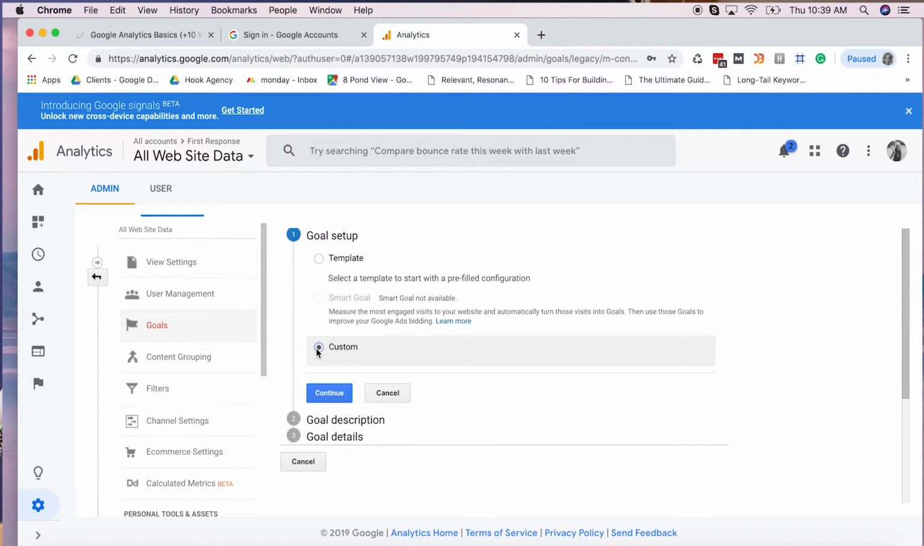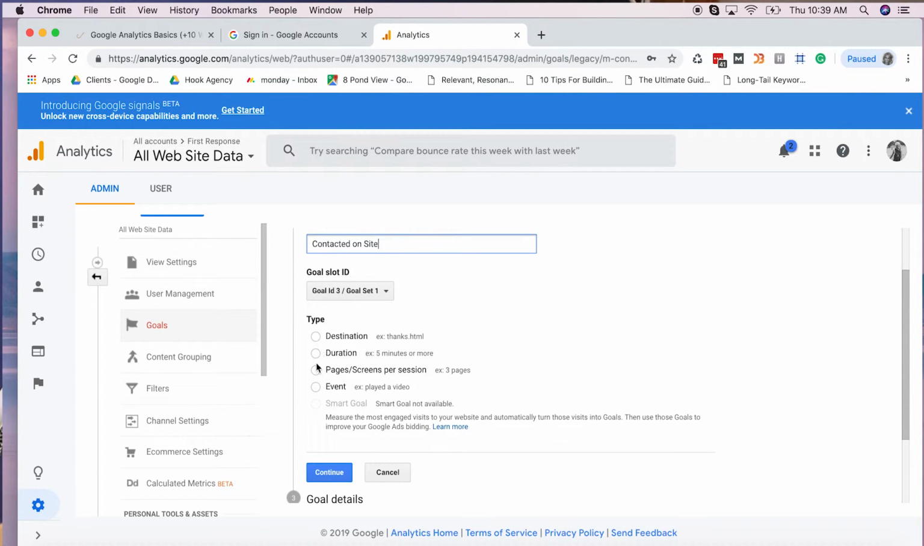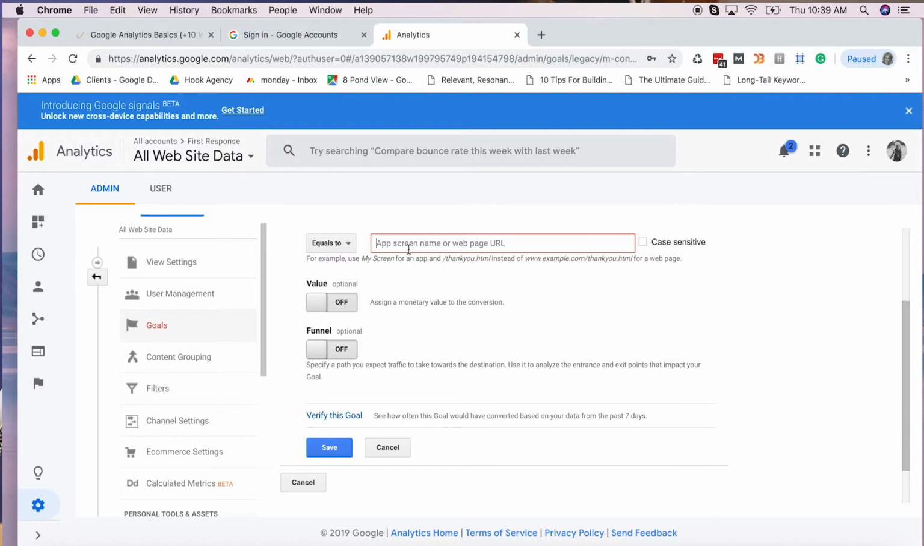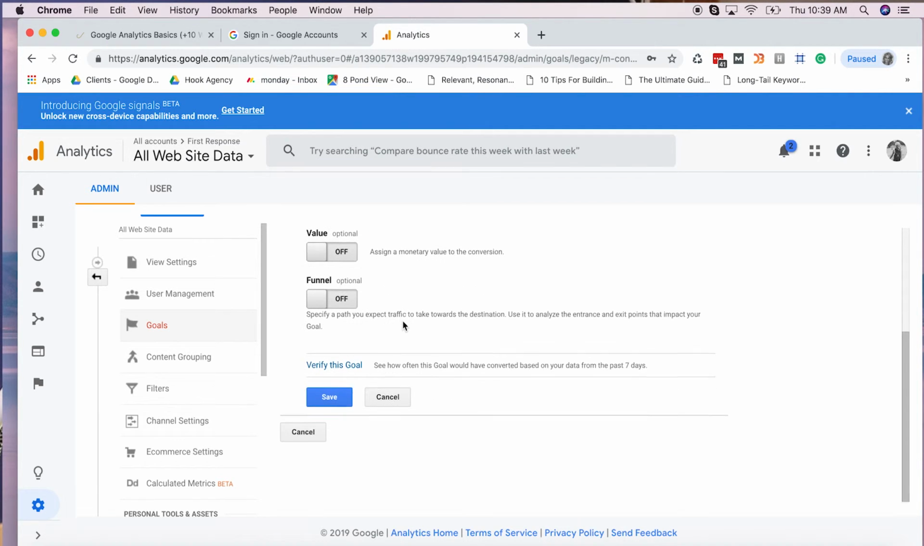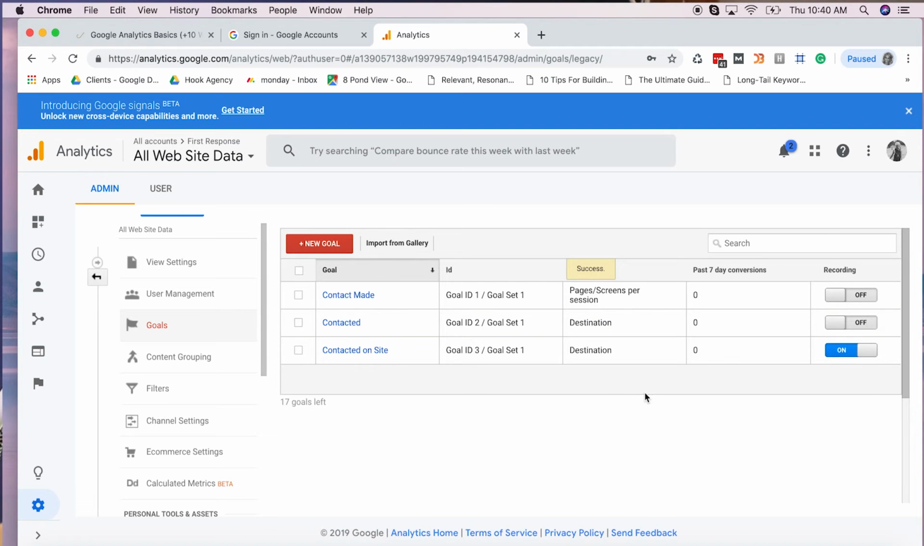So I'm going to click custom, continue, contacted on site. And you're going to do this under destination, because this is the website that you want. And then whatever the URL is of that page, you can just do slash if it's thank you. Type that in there, save. And then that goal is tracking. Make sure that you have it turned on.